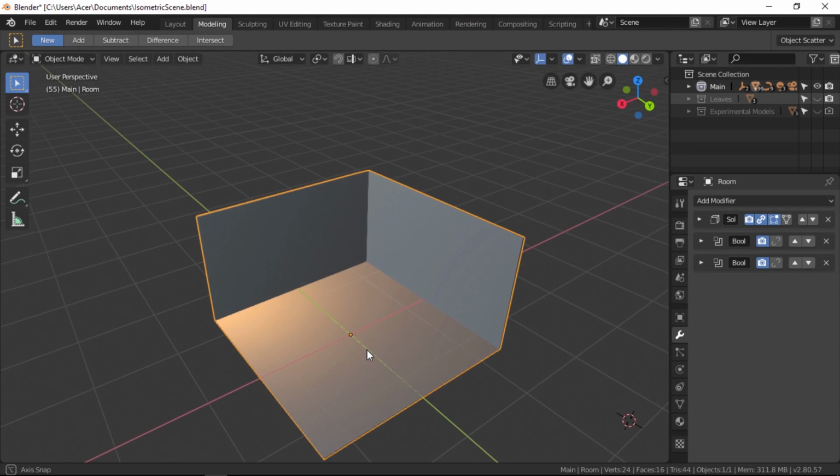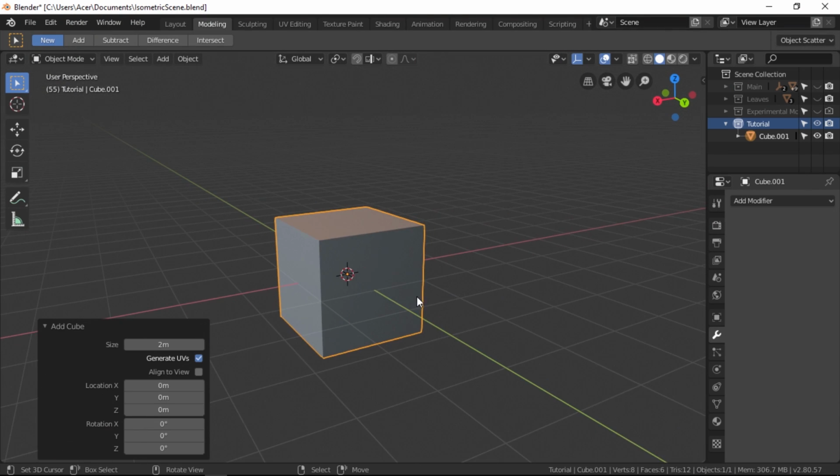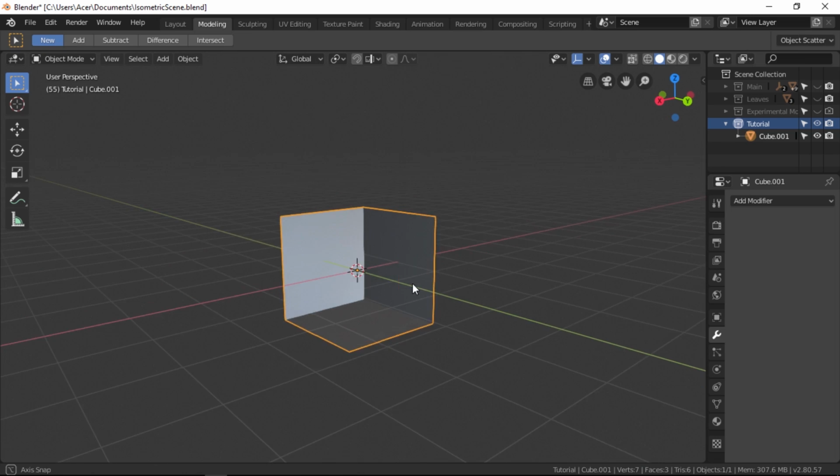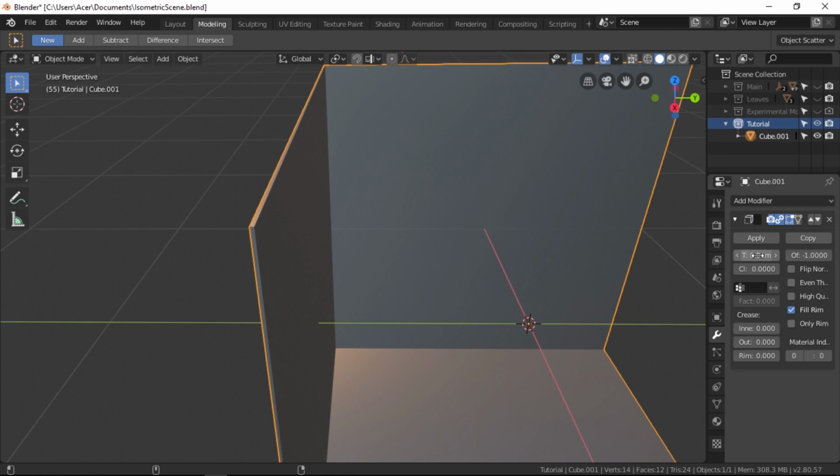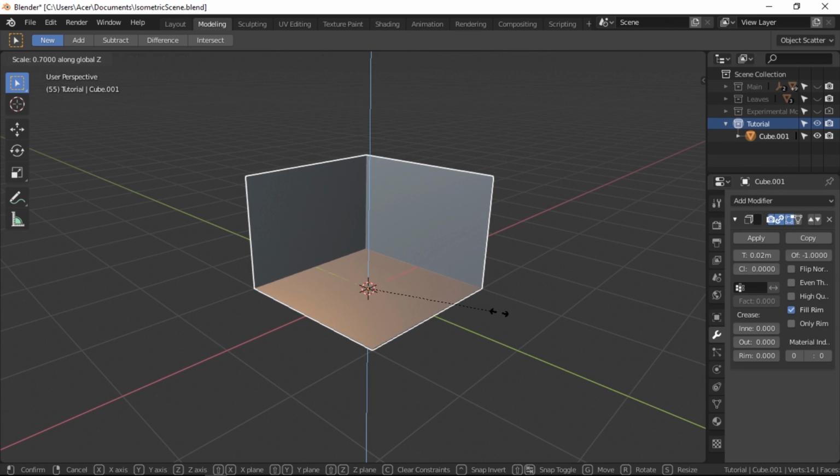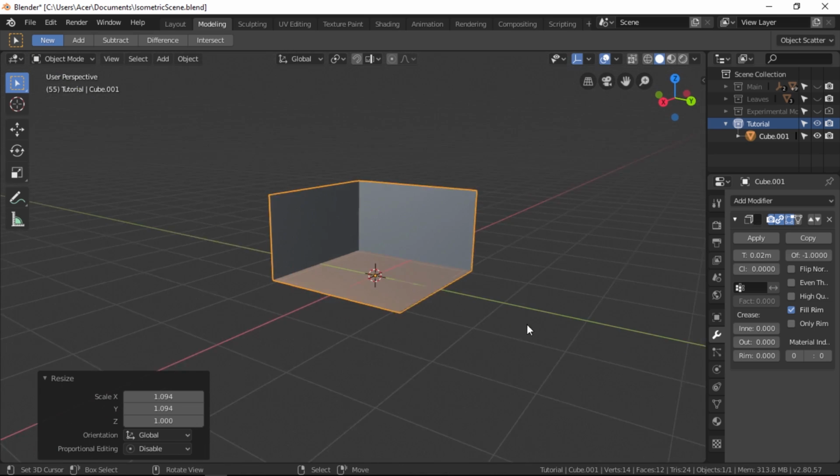First up, I made this simple room by adding a cube and deleting one of its vertices to make it hollow. And then I added a solidify modifier to give it some thickness, and then I scaled it to something which looks more like a room.